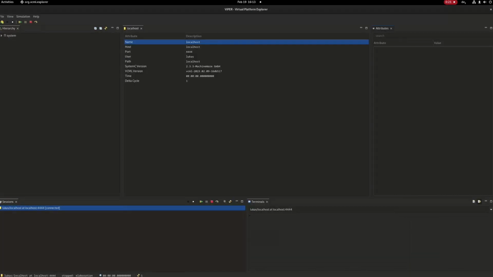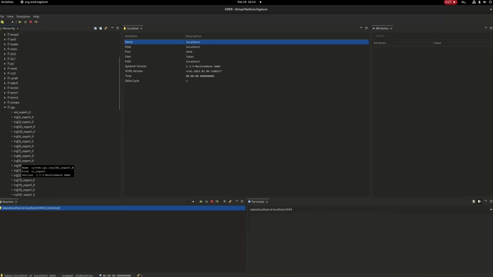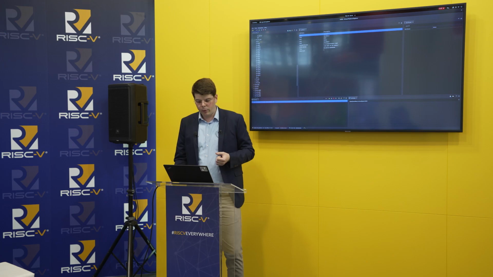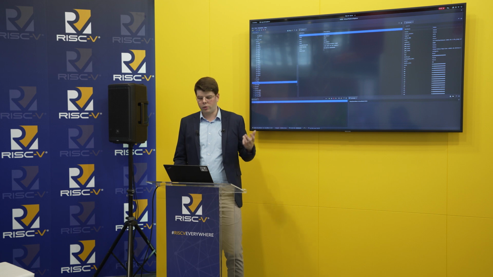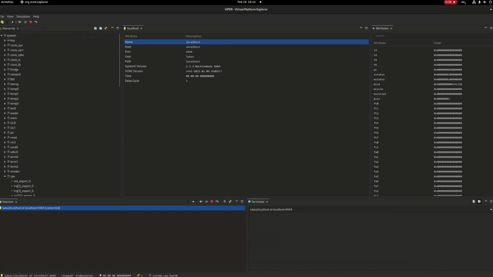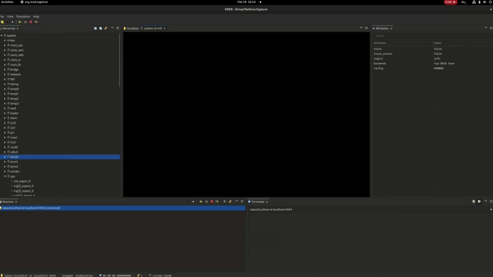Now we can go to Viper and look at the state of the simulation. For example, we can look at all the components that are part of the simulator, so CPU models and peripheral models. And we can look at the properties of these models. So for example, we can look at the CPU model, and we can see the register state. We can see all the registers are initialized right now because the simulation has not yet started.